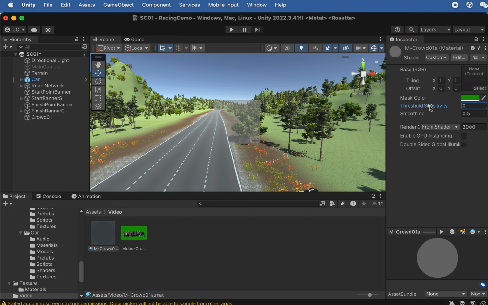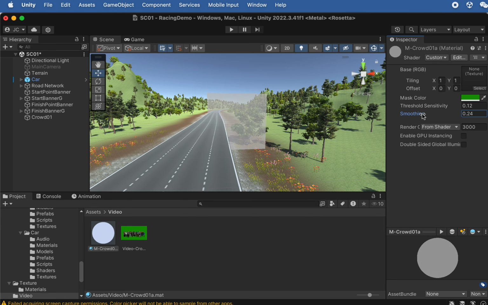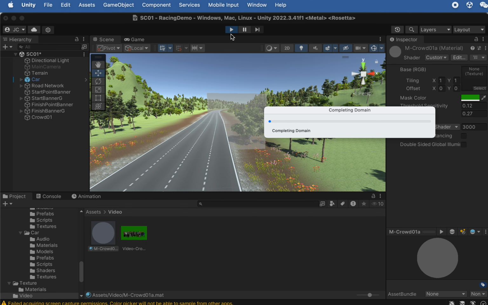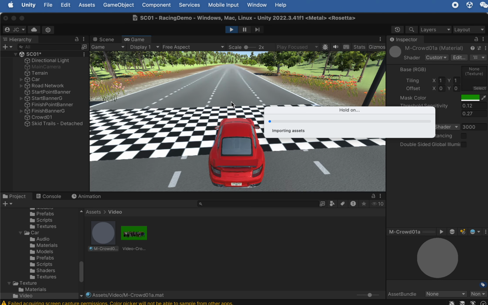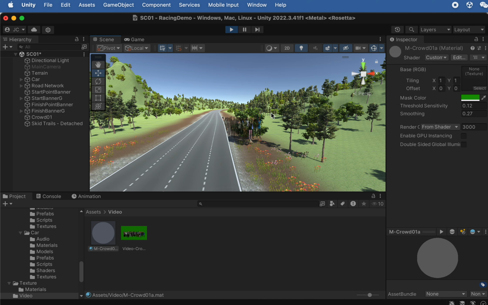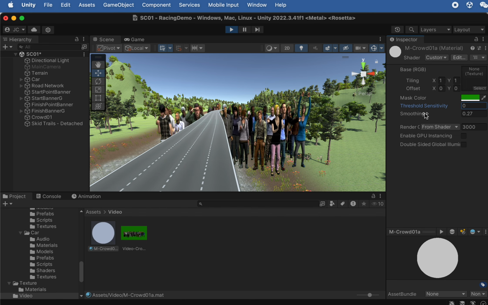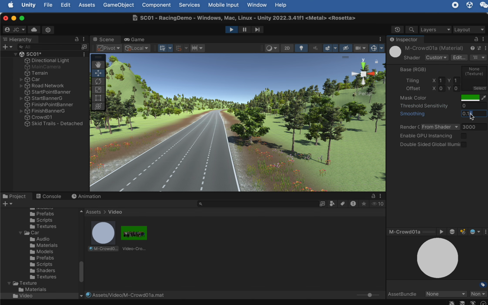All right, now we're going to play with the threshold and the smoothness. It will always be easier if you just start the game. Start the game, so the video is loaded here, and then switch to the scene tab. Then we can change this. See, now you can see your people are appearing. Threshold I just put at 0. Smoothness I think 0.2 maybe.